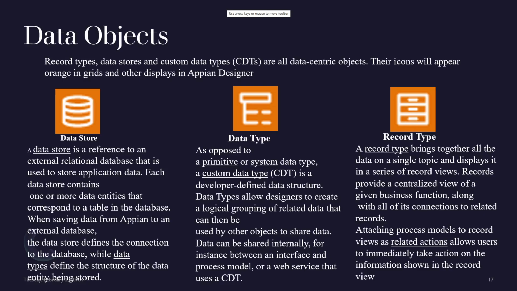So, design objects in Appian. The data object category is actually data store, CDT, and record type. Custom data type is exactly the same as the primitive or system data types. So all of these are data-centric objects. These icons appear in orange, but if you look at the icons inside, you'll see a database icon. That is the data store. A data store is a reference to an external relational database.